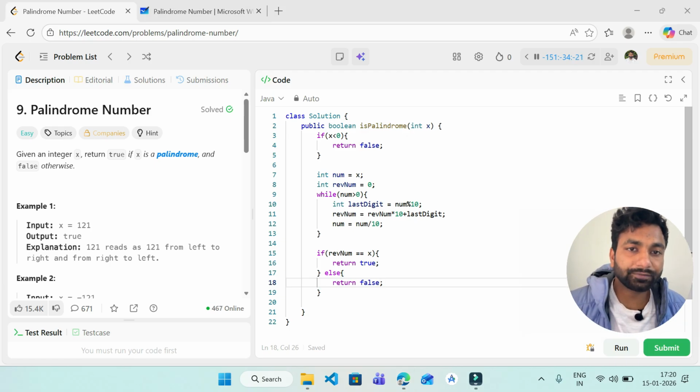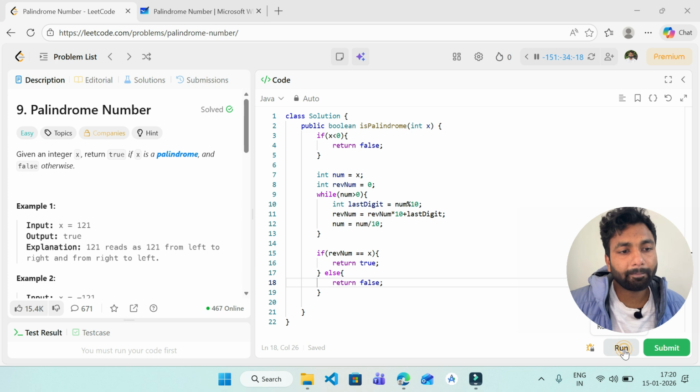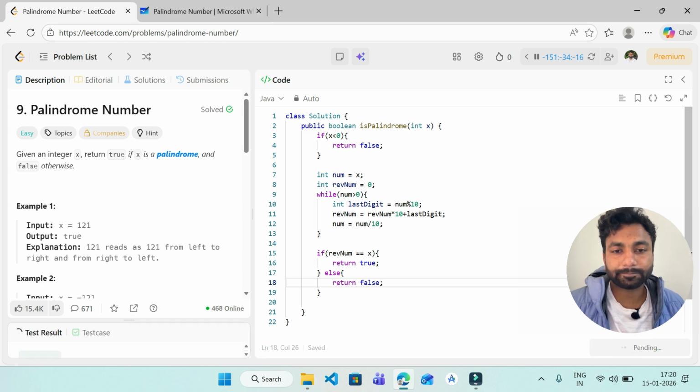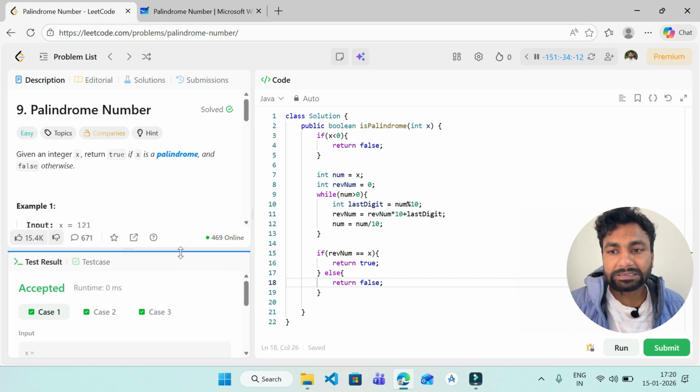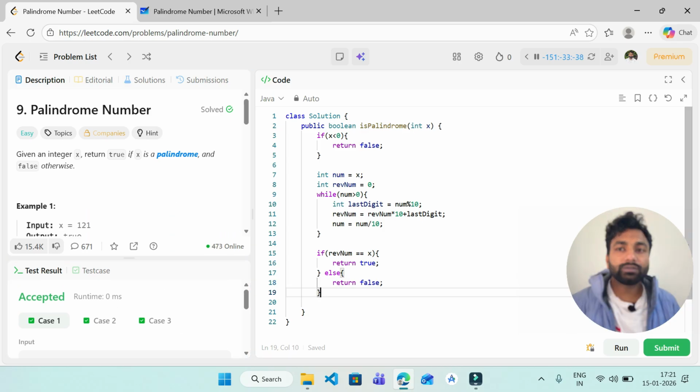So let's see if this code is working or not. And yeah, this has passed all the test cases. So this was the solution to problem number 9, Palindrome Number, on LeetCode.